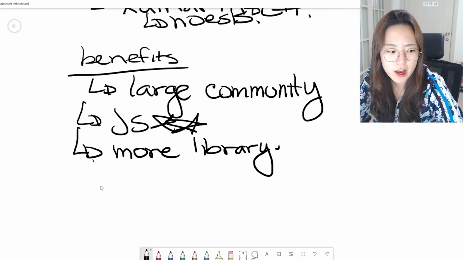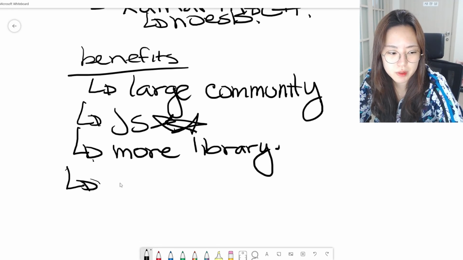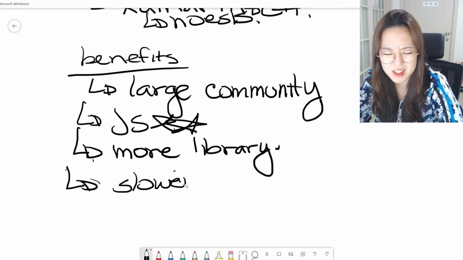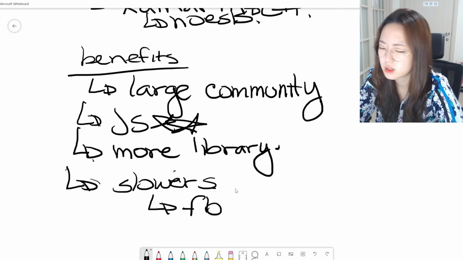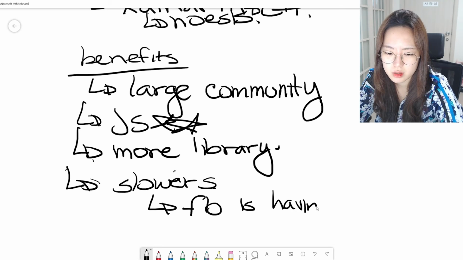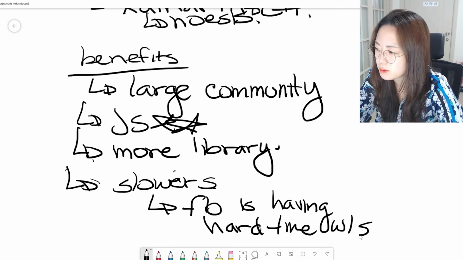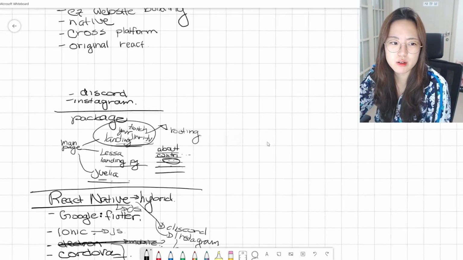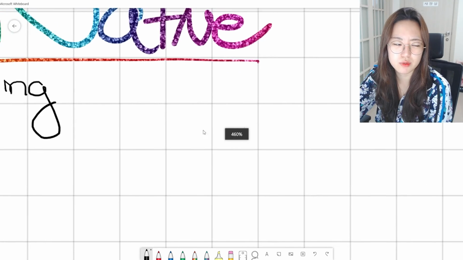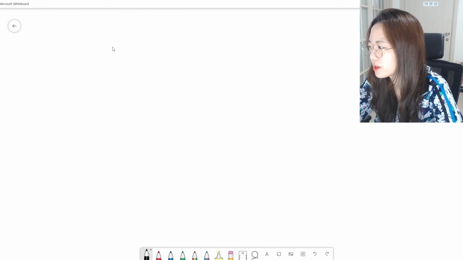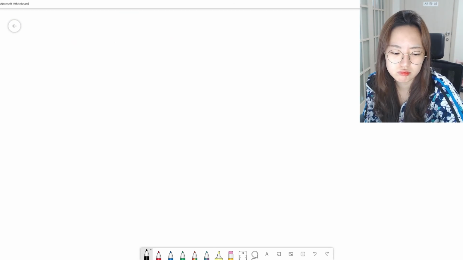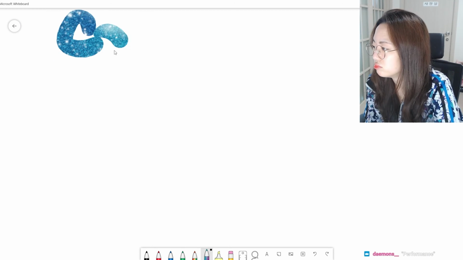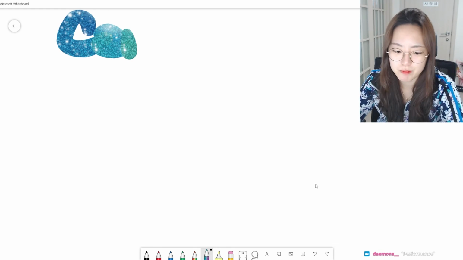But I heard also React Native might be slower than other ones. That makes sense. No wonder why Facebook is having a hard time too, right? With the speed. Having a hard time with speed. Speed? Do I want to say speed or... So in conclusion, what I think about React Native, we don't even know why it's called React Native, but performance. Thank you. Performance.